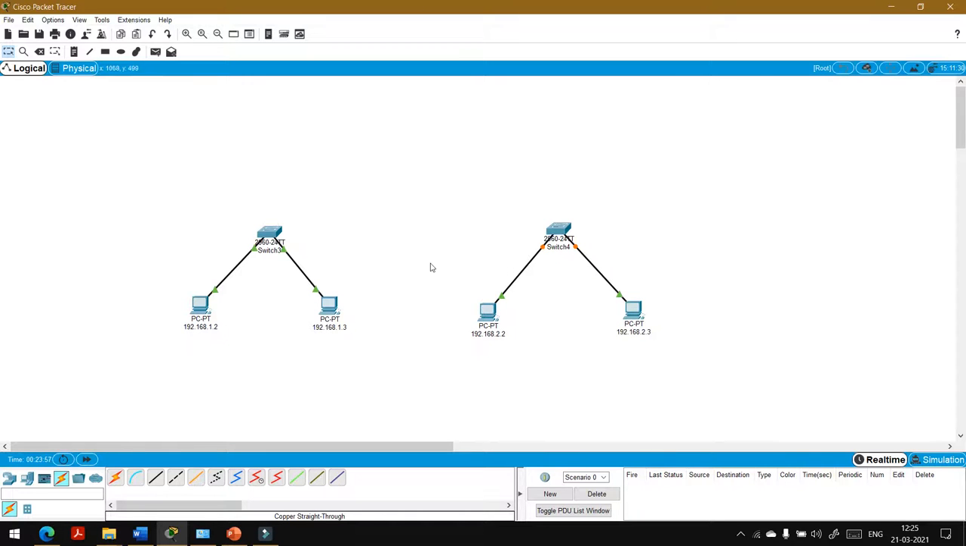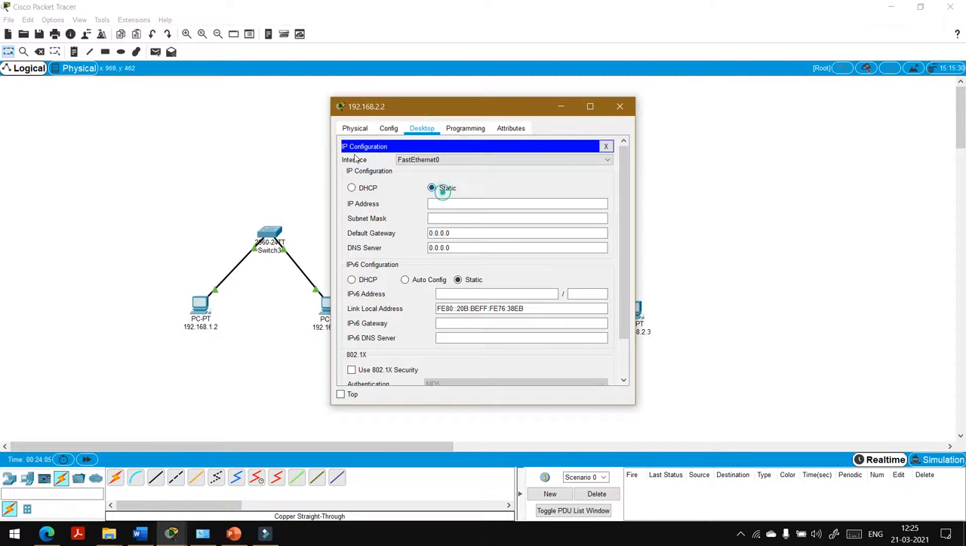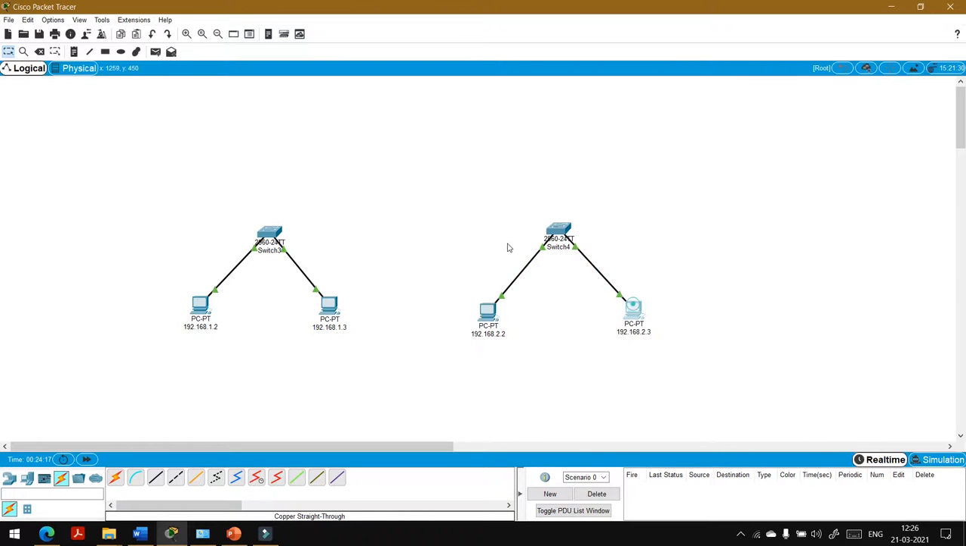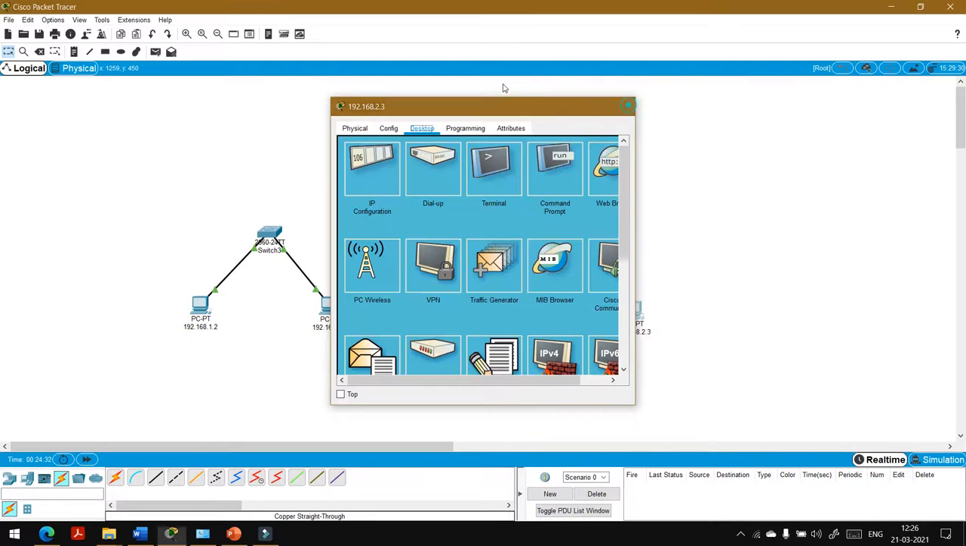And the IP address of this PC will be 192.168.2.3. So now if we want to set the actual IP address, then I have to double click on this, Desktop, IP configuration, 192.168.2.2, 192.168.2.1. Okay, then 192.168.2.3. I am setting the IP address for the second PC of LAN 2, and 192.168.2.1 is the default gateway for LAN 2.